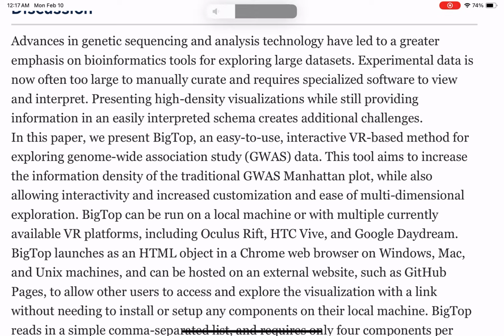BigTop can be run on a local machine or with multiple currently available VR platforms, including Oculus Rift, HTC Vive, and Google Daydream. BigTop launches as an HTML object in a Chrome web browser on Windows, Mac, and Unix machines, and can be hosted on an external website, such as GitHub Pages, to allow other users to access and explore the visualization with a link without needing to install or set up any components on their local machine.